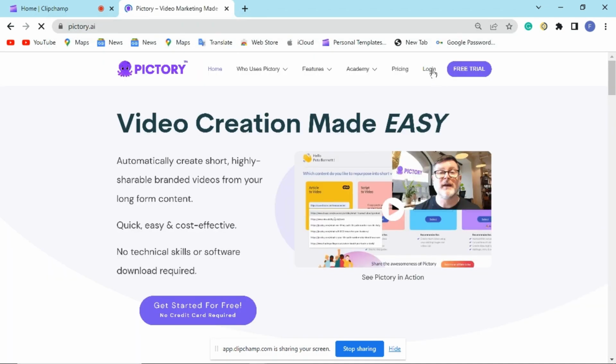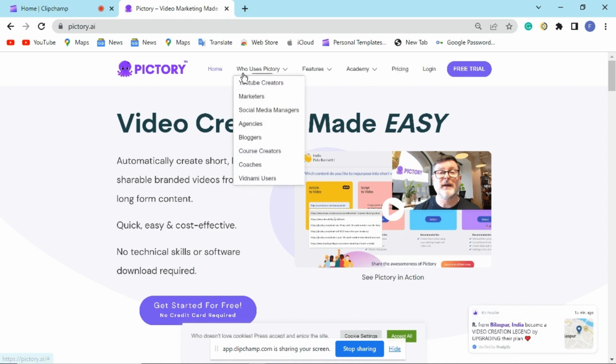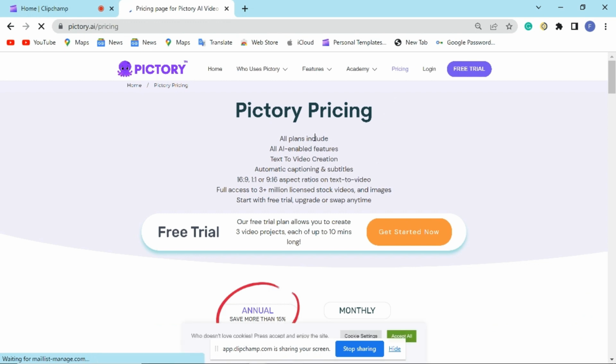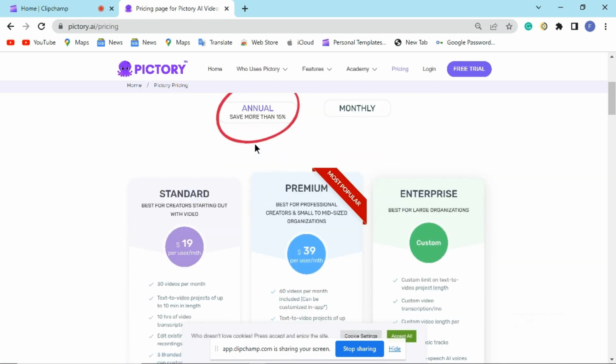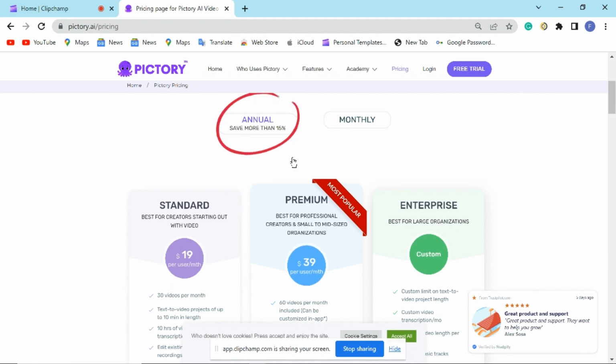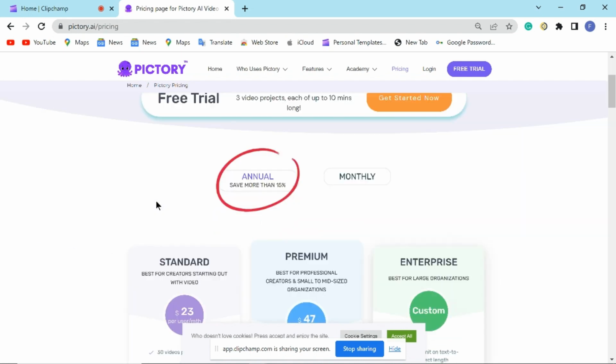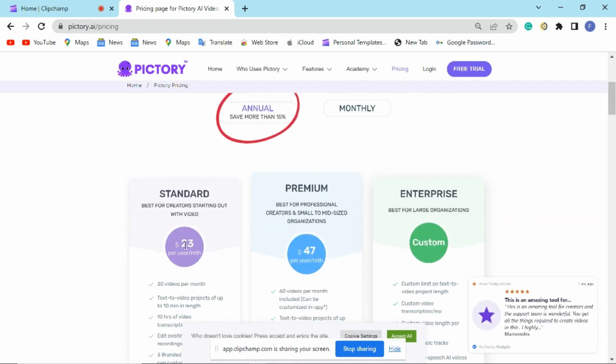So you will be required to sign up or sign in if you haven't had an account previously. And I'd also like us to look at some of the prices that come with different packages in Pictory. So for the monthly subscription, if you were to go with a monthly package, the price goes for a standard of $23 per month, and these are the features that are going to be included in the standard version of it.